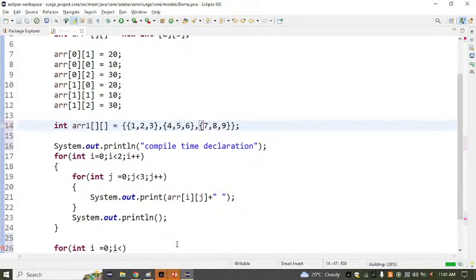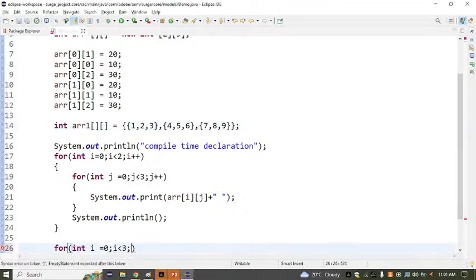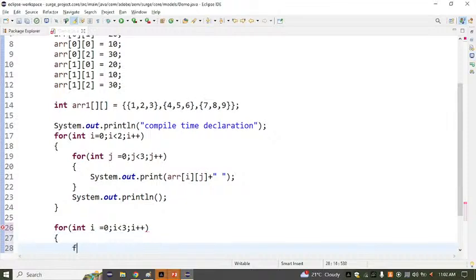That's nice. So now here we know that for the rows we have the 0th row, first row, and this one is the second row. So we need 3 here. It will start from 0 and go till 3, and then the condition will be false, and i plus plus. For int j equals 0, j less than, and here also we need a 3.